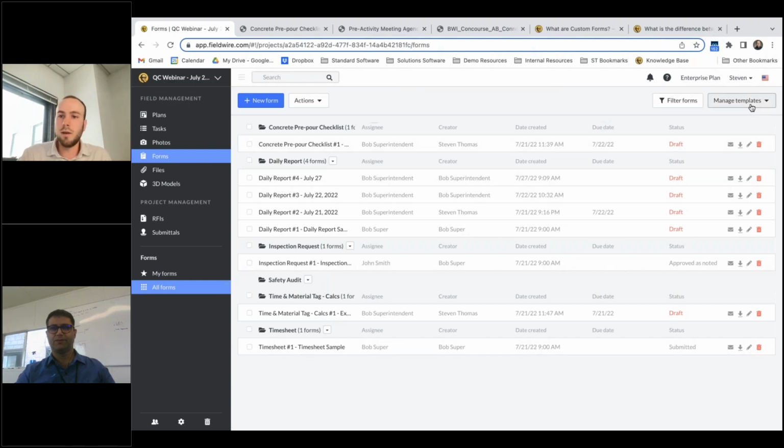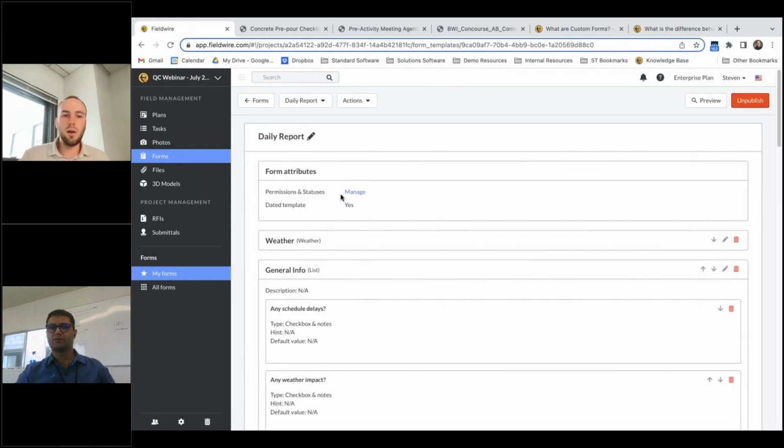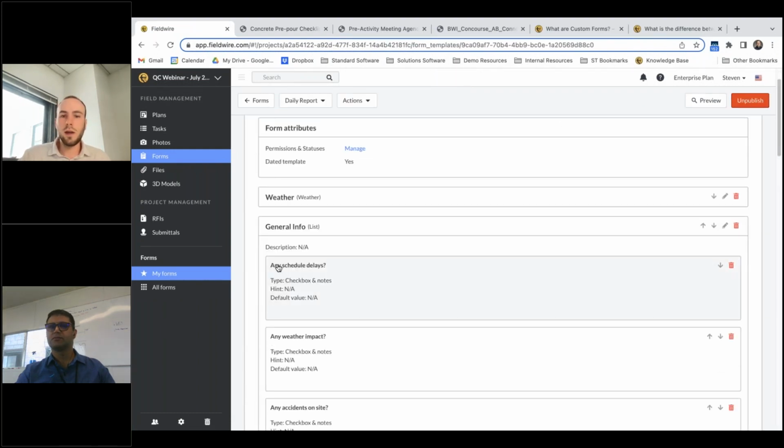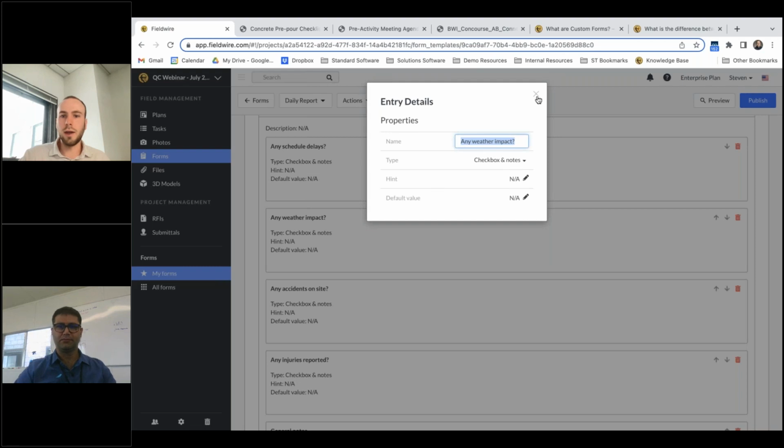The last thing I want to cover is if you do want to build your own form templates, you go to Manage Templates, and you can build your own or modify any existing ones. So for this daily report here, we see all these different sections filled out. I can click on any of them. So I unpublish it and go and modify what we're tracking here.